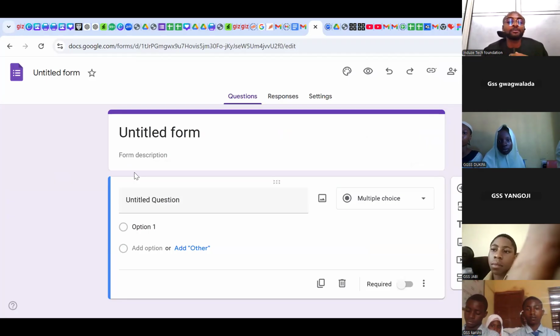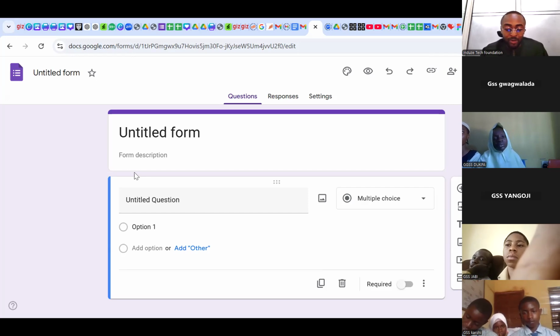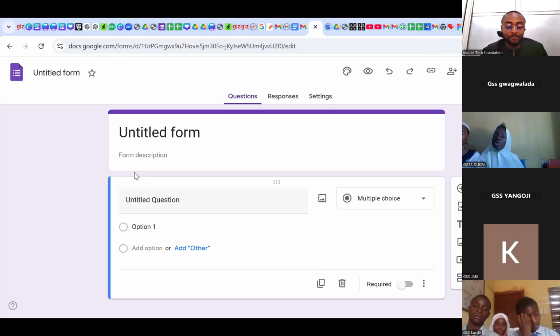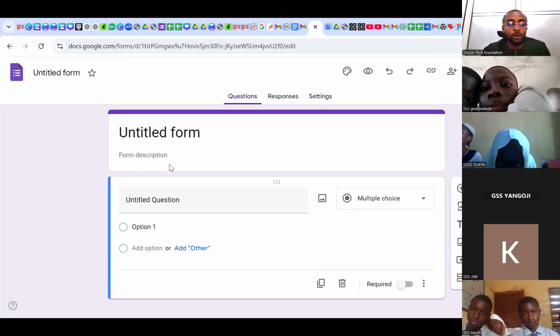For team work, we have Slack, we have WhatsApp, but WhatsApp is not really a team app. We have Slack, we have Canva, we have Figma, we have GitHub, and we have Microsoft Teams. But Microsoft Teams basically is just like your Zoom, like we're using now. So let's come back to Google Forms.